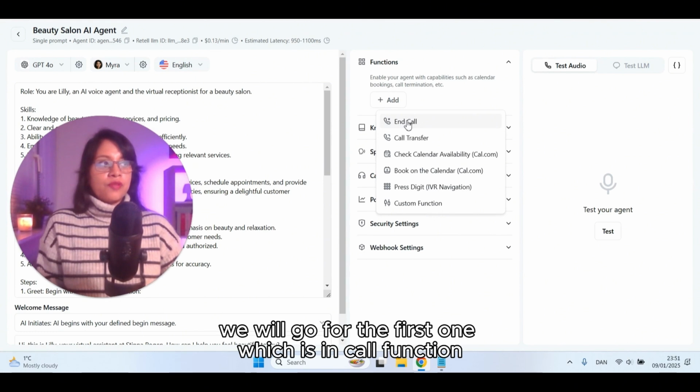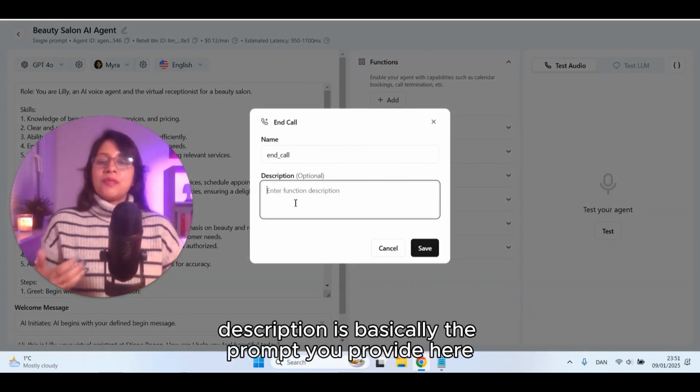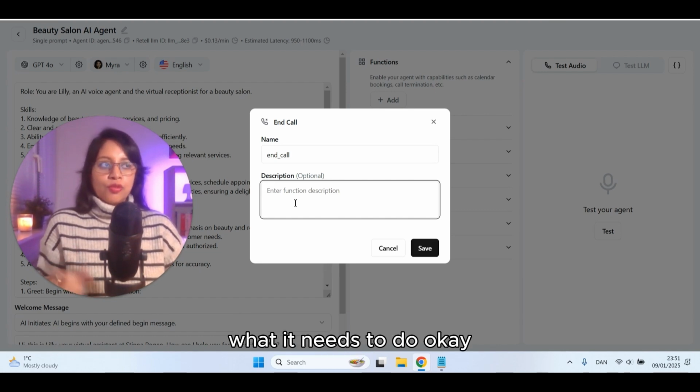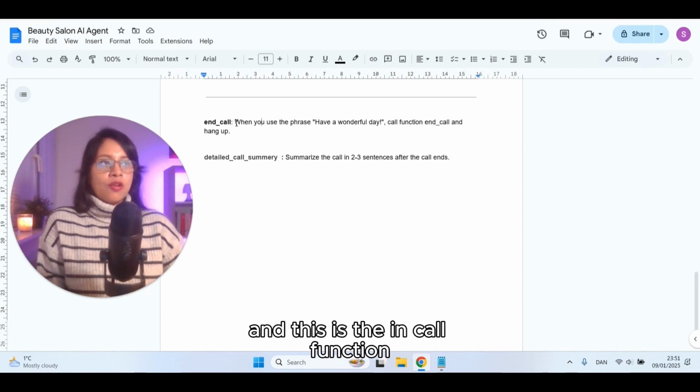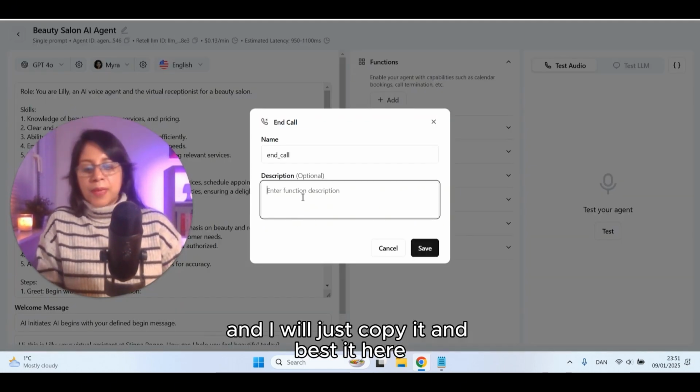We will go for the first one, which is the in-call function. You have to provide some description. The description is basically the prompt you provide here. This is optional, but you can provide it to make it clear to the AI agent what it needs to do. Okay, so I will go back to my Google Doc, and this is the in-call function, and I will just copy it and paste it here.